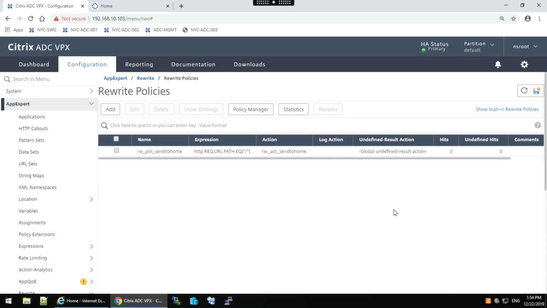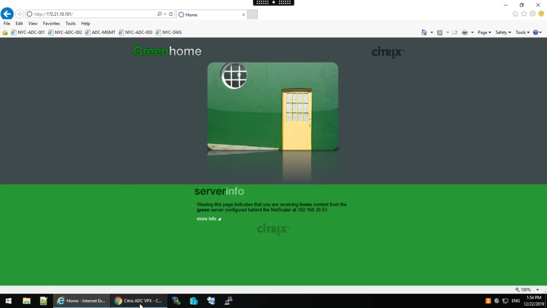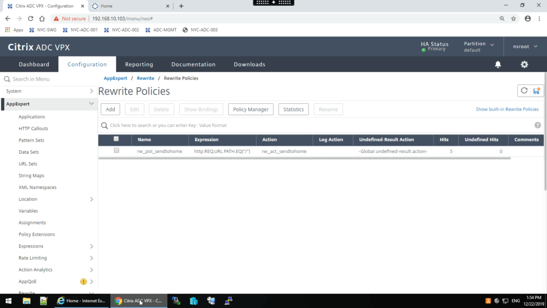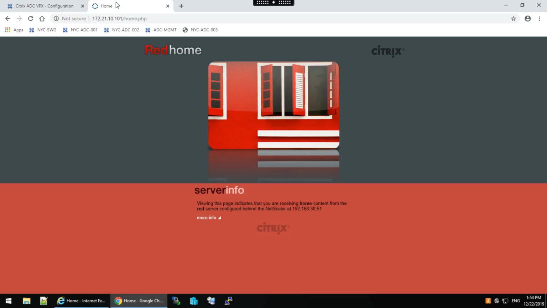Now, one more thing we can do is delete HTTP headers. To do this, we can see it in Chrome also. We want to delete an HTTP header, something like the server header.